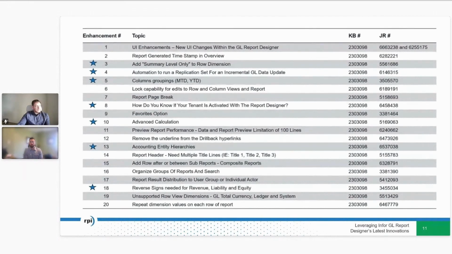Number 5, we've got column groupings. So this allows you to take, let's say, your actuals, budget, a variance, and a variance percent all under your year to date and group that under that one column. So you might have 4 columns of detail rolling up to your year to date, and then you can take those same 4 columns, move them out, and put them under a month to date or maybe a period, which is nice. It helps organize the report, keeps those column headings organized.